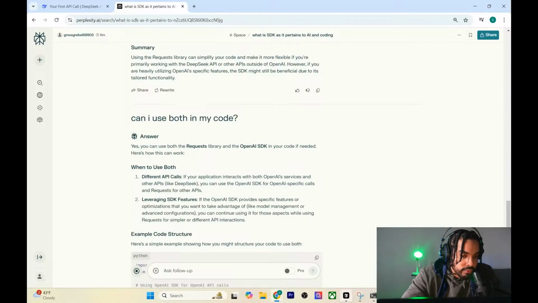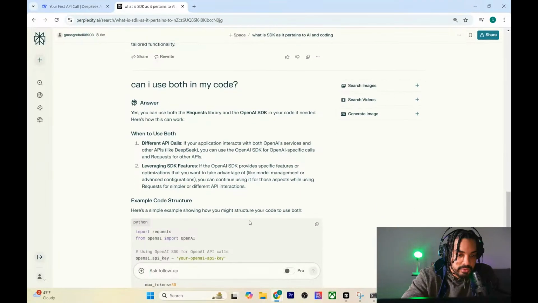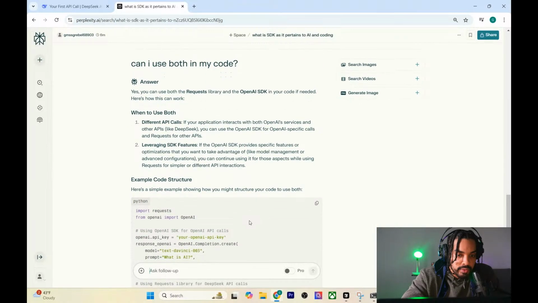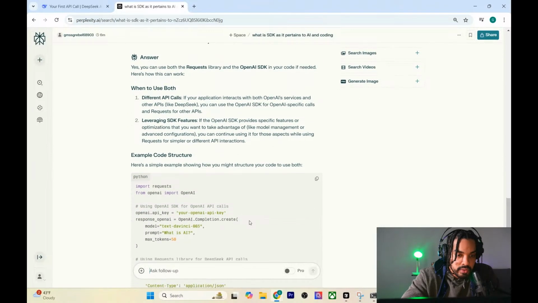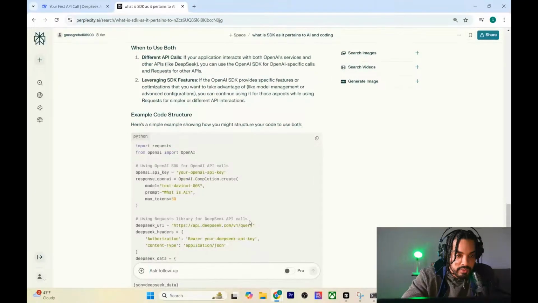Yes, you can use both the request library and the API SDK in your code if needed. Here's how this can work. Different API calls: if your application interacts with both OpenAI services and other APIs like DeepSeek, you can use the OpenAI SDK for OpenAI-specific calls and requests for the others. Leveraging SDK features: if there's an OpenAI SDK-specific feature or optimization you want to take advantage of, like model management or advanced configurations, you can continue using it for those.